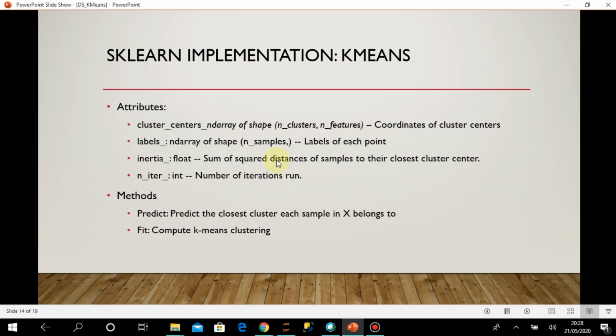I told you about the entire process: selecting the clusters, selecting the centroids, and then changing them again and again. So I can have multiple iterations to do this, and here you will see how many times these iterations were run. Okay, then there are a few methods that we will also use for k-means. These are the predict and fit methods. You know that we use them very frequently for most of the modules.